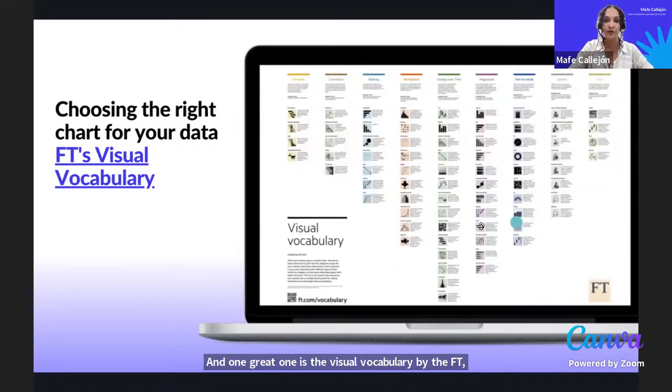It's this matrix where you have one column for the type of variable that you're trying to showcase: deviation, correlation, distribution, change over time, spatial, flow, etc. And then the different options for visualizing that using charts.